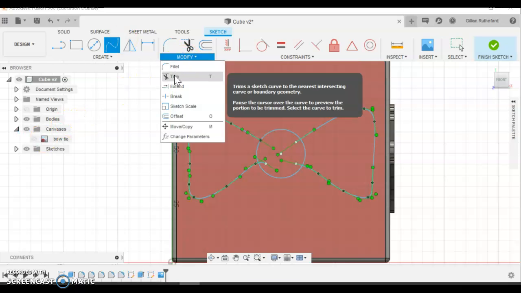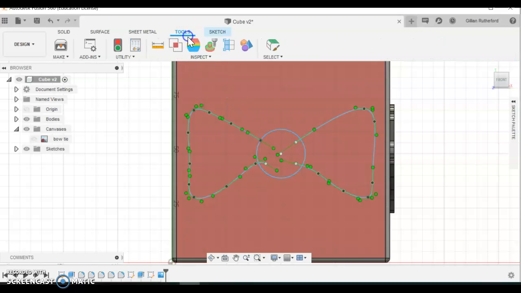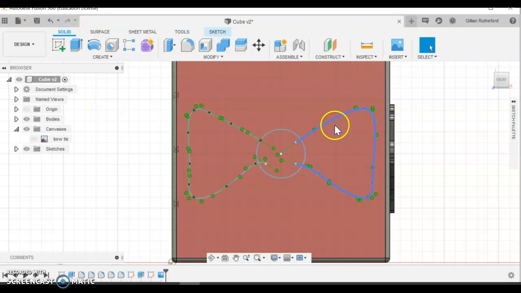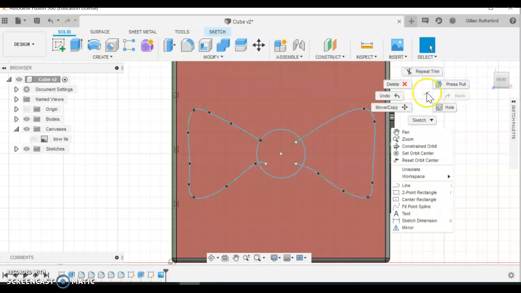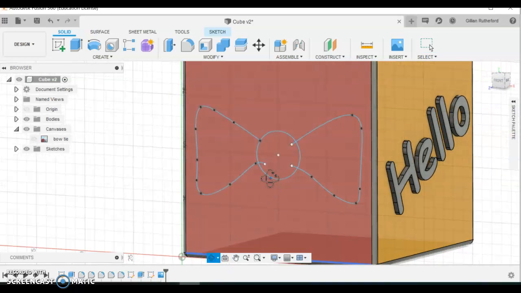Under modify here, you've got trim. So you could even, if you wanted to, it's not going to trim for some reason. I don't know why. We'll see how we go when we try and make this 3D. I'm just going to escape out of there. This is doing some strange things. So, right, I'm going to right click, and it seems like I've gone over to 3D view for some reason. I don't know why. It's going to spin around.